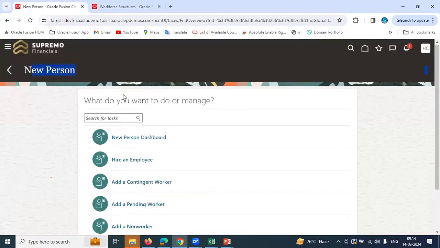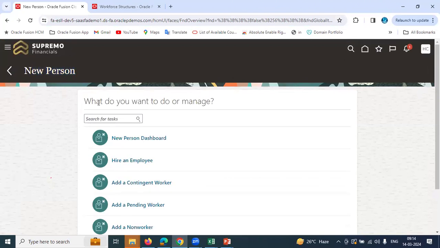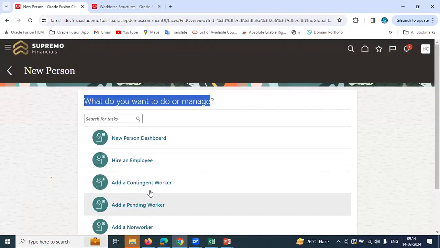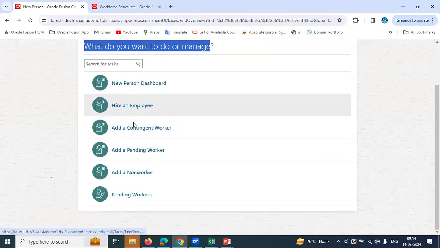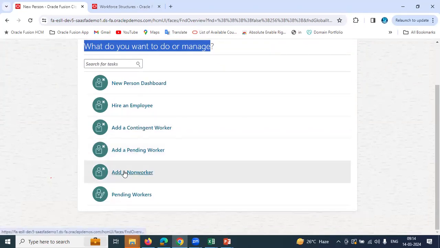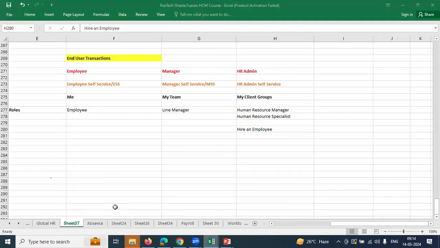And here we have, see, what do you want to do or manage? And we have couple of tasks: new person dashboard, hire an employee, add a contingent worker, add a pending worker, non-worker. What are all these things? Come back to the sheet.